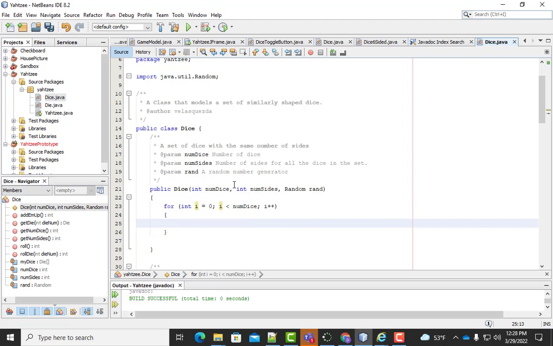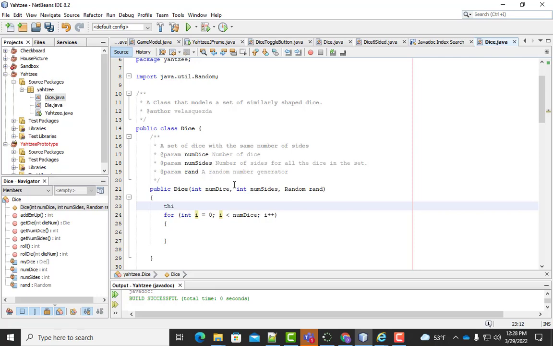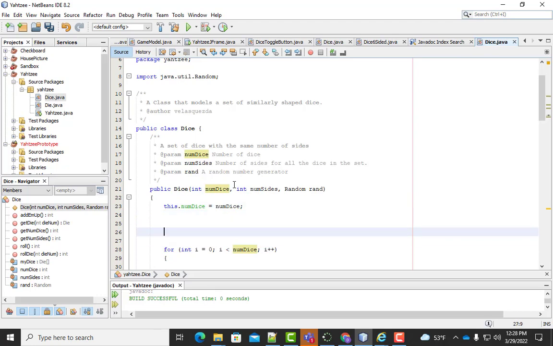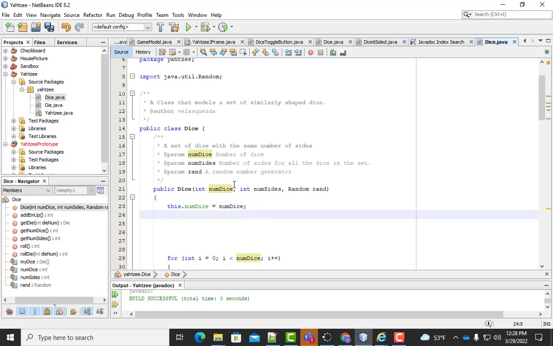What do we want to do? Well, we have num dice coming in. Oh, yeah, you're right. Good point. We haven't actually stored num dice yet. So let's do those first. So this dot num dice. So we're taking the instance variables and we're setting them to what's coming in on the construction parameters. So it'd be like that. So it'd be a good idea to do that first.